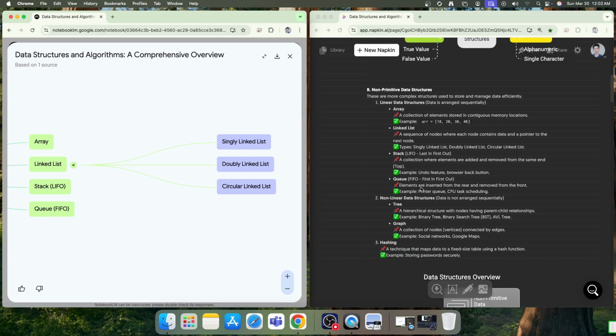Is there a good technological example for that? Yeah, like a printer queue. When you send multiple documents to the printer, they're printed in the order that you sent them. It's not going to do the last one first. Okay, that makes sense. Or the CPU in your computer. It's using a queue to figure out what tasks it should be doing, and it's doing them in the order that they came in. So it's not just going to randomly jump around? Right. All right, so that's linear.